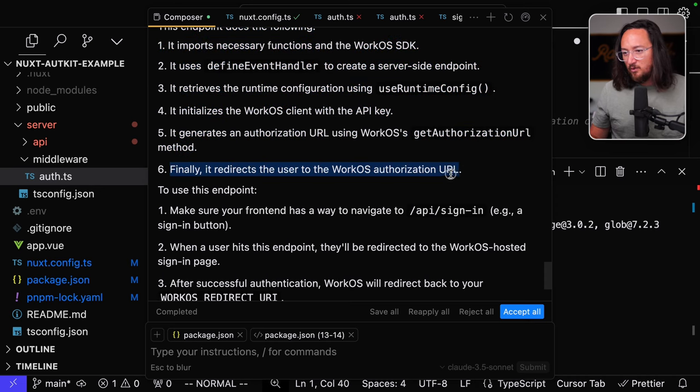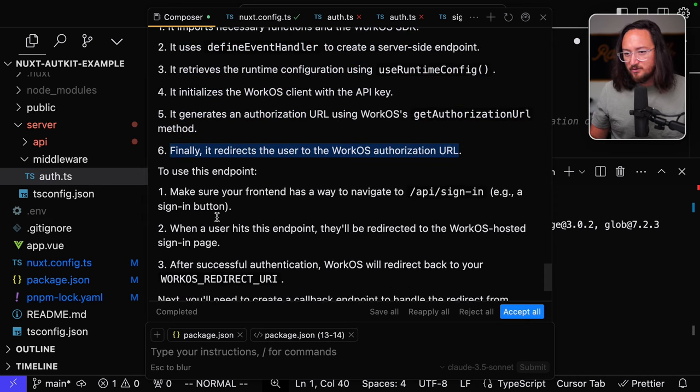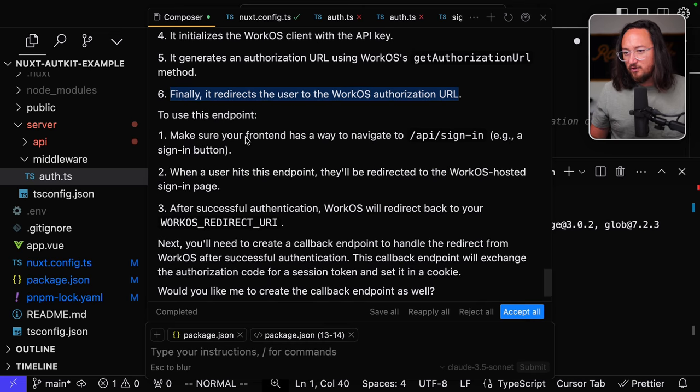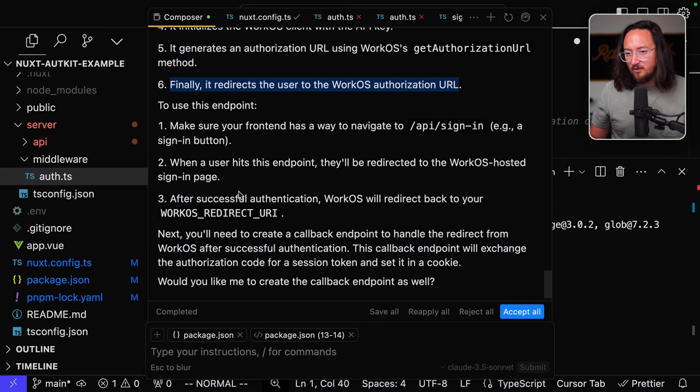It directs the user to the WorkOS authorization URL to use the endpoint. Make sure your front end has a way to navigate to the API sign-in route. When a user hits this endpoint, they'll be redirected to.